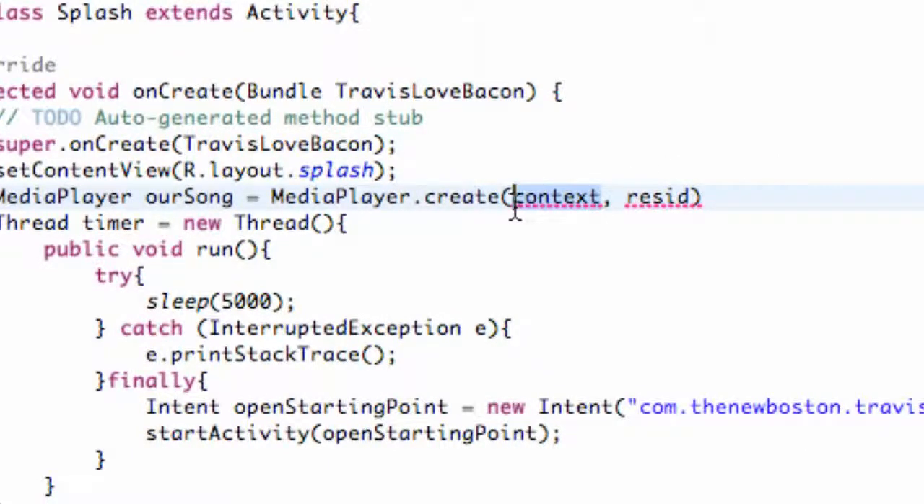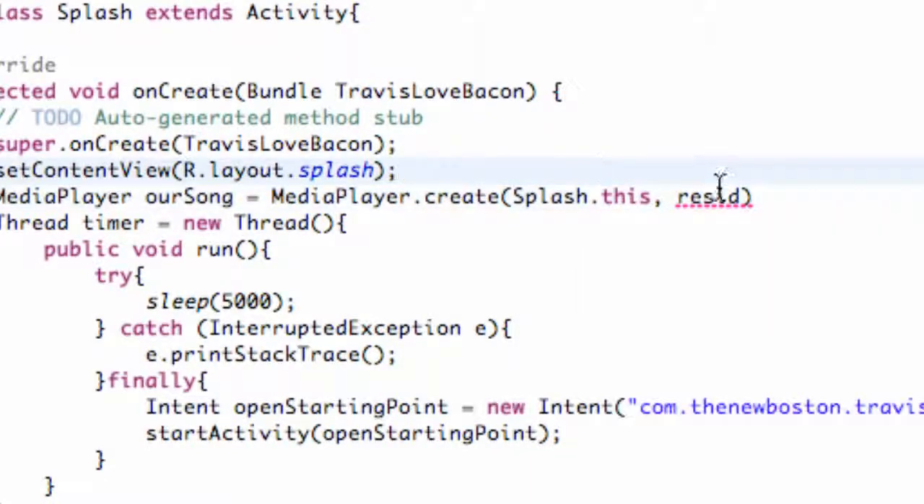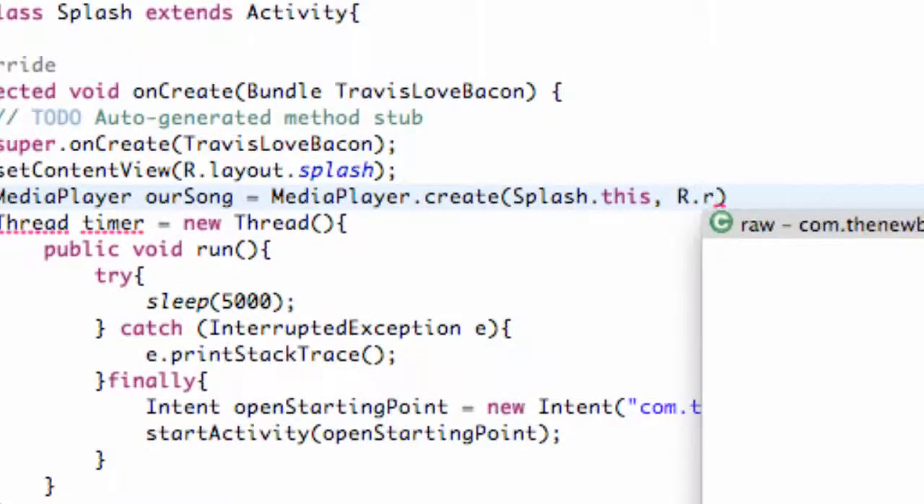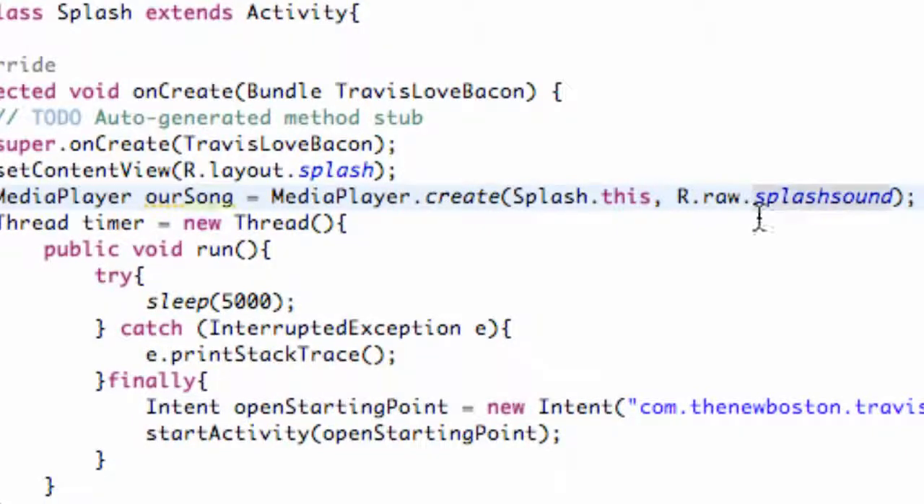Now for the context, we're going to refer to the context of this class, so we say our class name, Splash.this. Again, this is kind of Java, and we'll get into the definition of what it means later, but just realize it's the context of the Splash class. For the ID, we're going to set it up just like every other ID we do, R.raw.splashsound. Now we have our MediaPlayer variable set up, called our song.